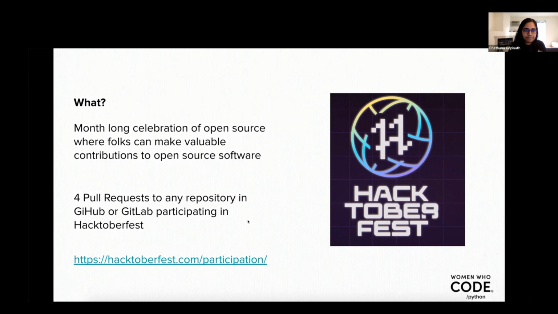And so what do you do in Hacktoberfest? You create four pull requests if you're a contributor. If you want to participate as a contributor in Hacktoberfest, you have to create 4 pull requests or contributions to any repository in GitHub or GitLab alone. I don't know if they're allowing other places. I think it's just GitHub or GitLab, and the repositories that you contribute to should be participating in Hacktoberfest. We'll talk about that in just a second.